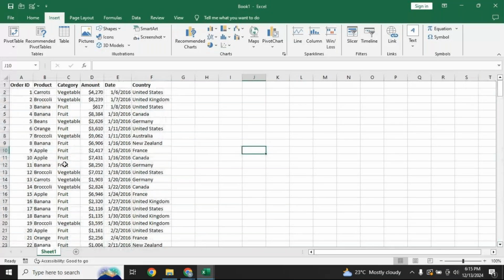Now, when I want to check which product has made the highest sale, or which item is the least sold product, or I want to check only the vegetables or only the fruits, or the monthly sales, or the quarterly sales, or which country has made the highest sales or the lowest sale, in that condition, if I have to check it from this normal table, it is not going to happen.